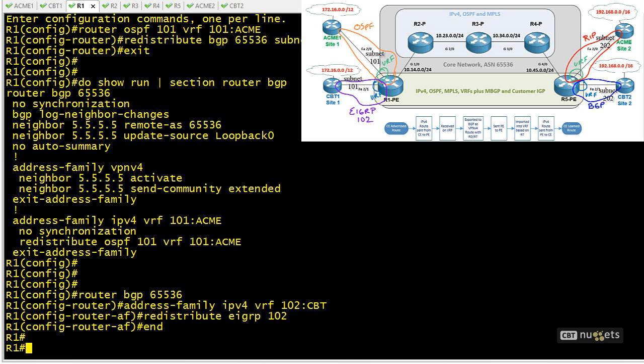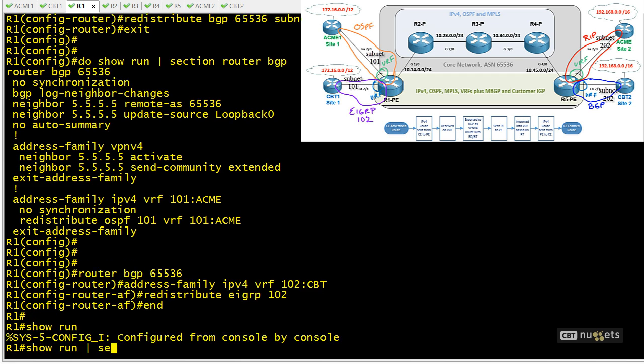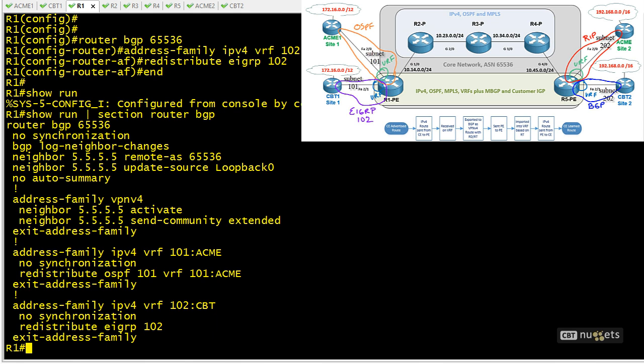So let's take a look at our full BGP configuration here, just so we have a nice picture of all the pieces. We'll do a show run section BGP. Here we have the export for Acme. Here we have the export for CBT. We have this portion here, which is just for the multi-protocol BGP support for VPN v4 routes between R1 and R5. And this section right here is really for IPv4 support. And we could actually disable the capability of sharing IPv4 routes if you're not using them.